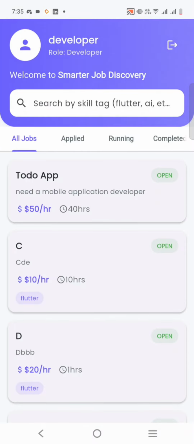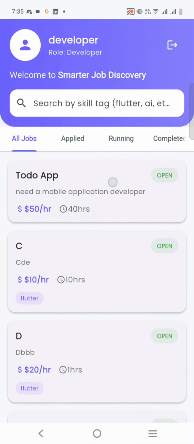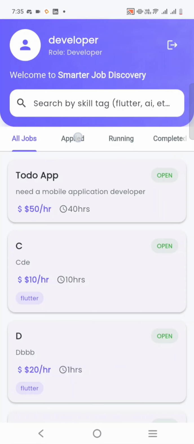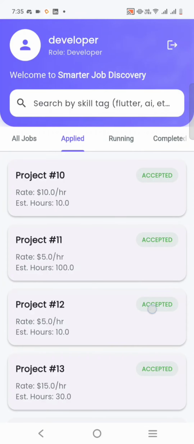Here you can see the four tabs: all job, apply job, running job, and complete job. The all job tab shows all the open jobs posted by all the buyers. The developer can see the project, click the project and read the description. Based on that, they can submit a proposal like we do in Upwork. And here you can see the applied tab. So far, it shows how many jobs the developer applied for and how many are accepted and how many are pending.